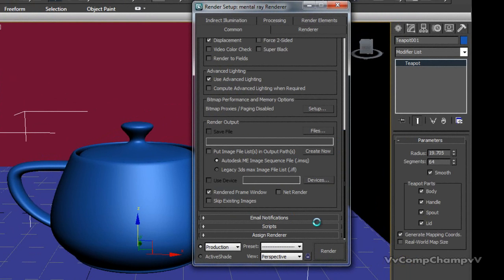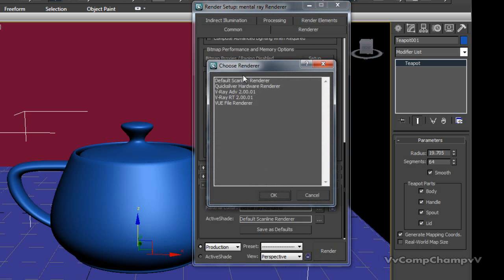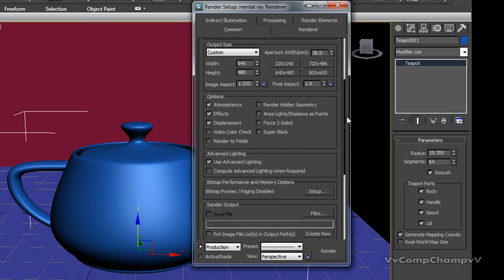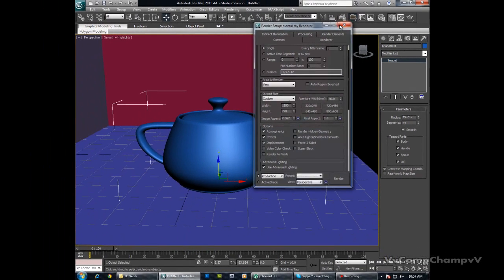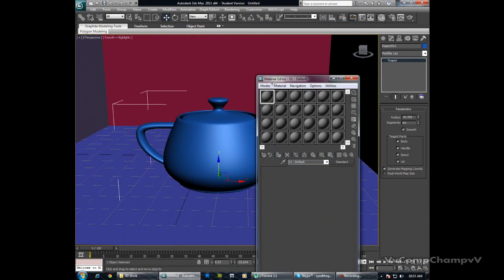So what are we going to do now? Go ahead to Assign Renderer, and in your 3ds Max it will be set to default scanline, and we're going to change that to mental ray renderer from the default scanline renderer. That's really good. And you're going to change the dimensions to 1280 by 720, and we're going to close that down. Then we can directly get into the material editor.